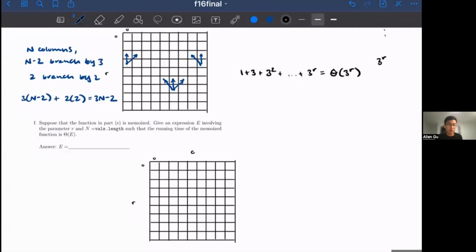Now let's take a look at part F. With part F, it says that suppose a function from part E is now memoized. And we want to now give an expression E that involves the parameters r and n, such that the running time of the memoized function is big theta of our expression. And so let's start by talking just about memoization and why it's important, what it's used for, and then also how to calculate its runtime.